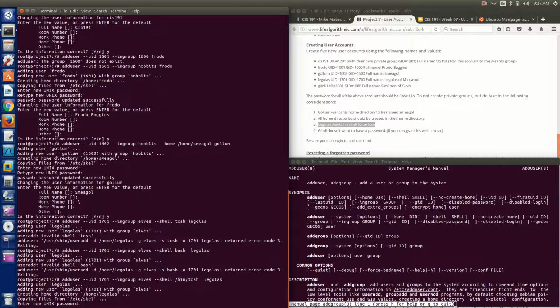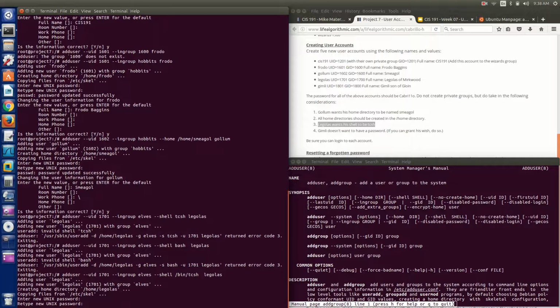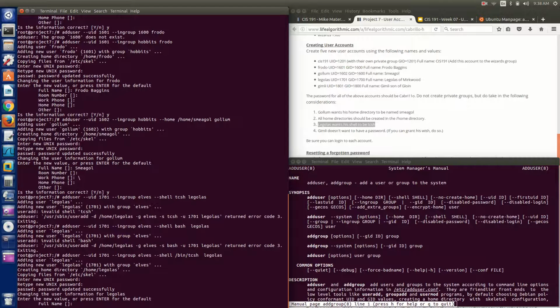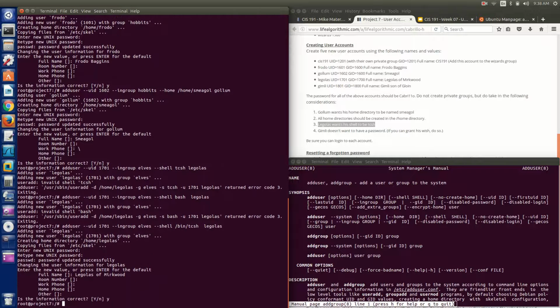So you got to specify the absolute path to the shell. But still, I don't think tcsh is installed. So he is Legolas of Mirkwood. Boom, boom. Okay, so Legolas is in there. And now Gimli. Okay, so add user of 1801 in group dwarves. Shell doesn't matter. It's just going to be the default of bin.